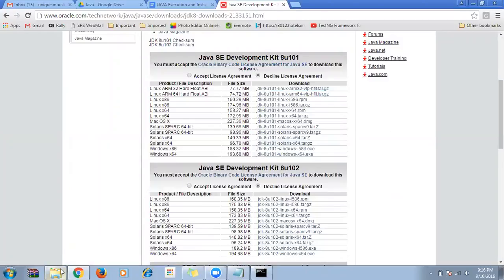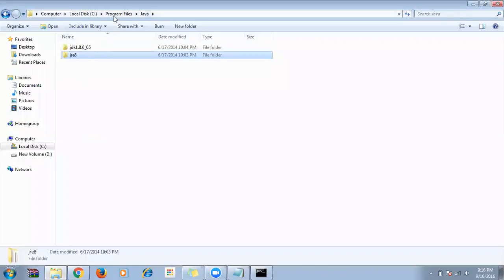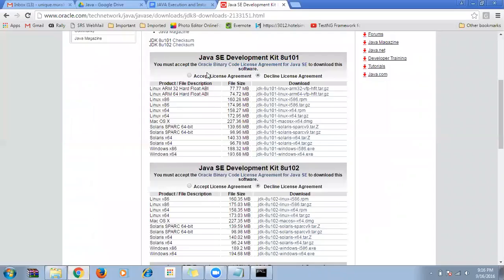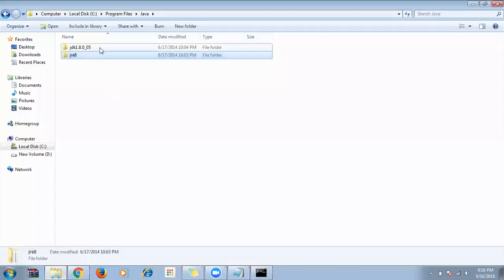Same thing, you'll be getting one RAR file like that. Right click on the RAR file, then click on next, and then finish it. That means your exe file, and your JDK has been installed successfully. Once you install the JDK, you will be getting a folder called JDK. Now your JDK is installed.